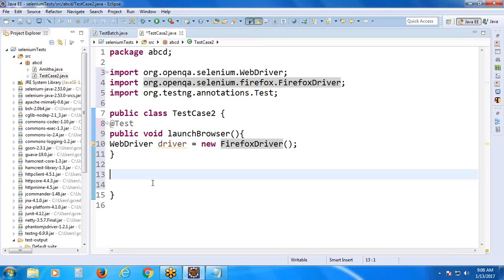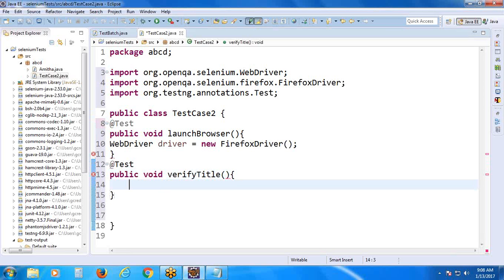Next, create the second annotation. At the rate Test. Again, we need not import the Test annotation. Continue the syntax. Public void, method name: verify page title. Open curly braces.